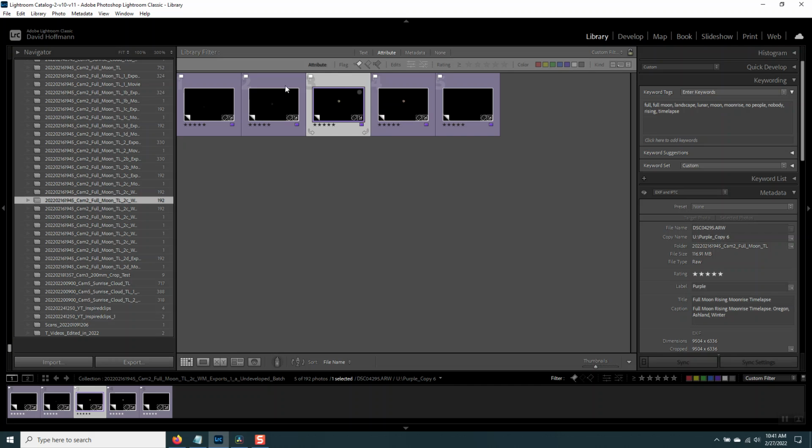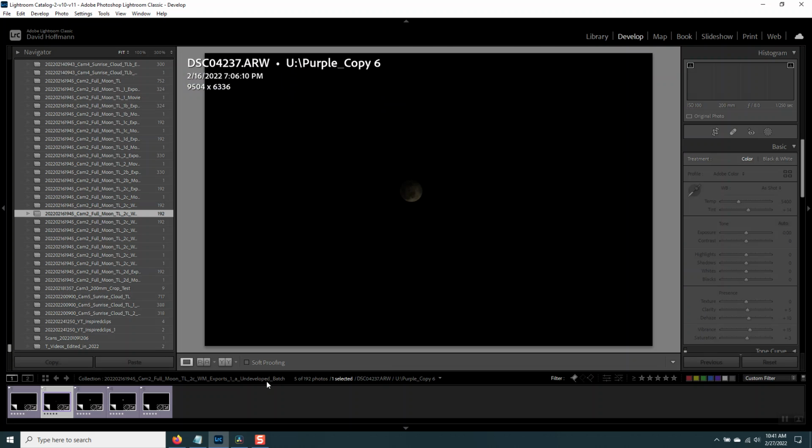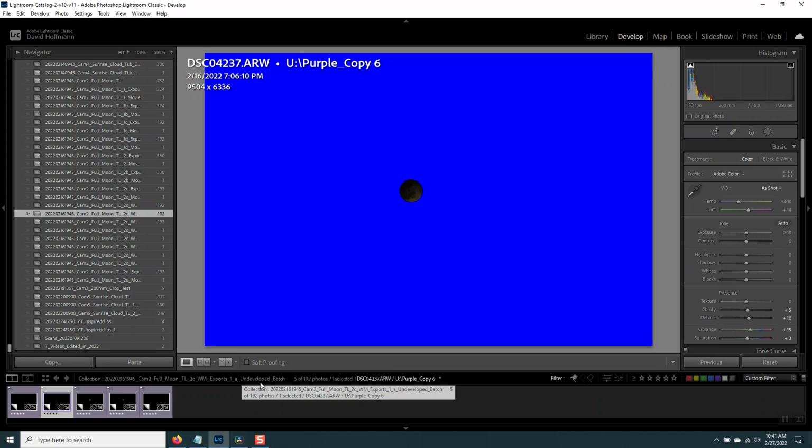Okay, so we're going to go to the center image and we're going to do the crop. We're going to go back to develop. Now I have to make sure we are in the undeveloped section. Okay, there we are. We are going to crop this image. We chose the center photo in the series. We are in the develop setting.